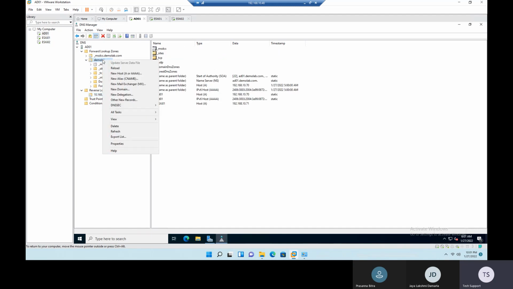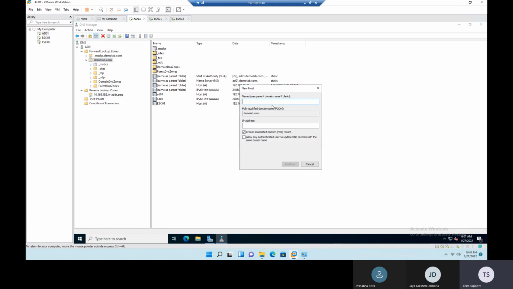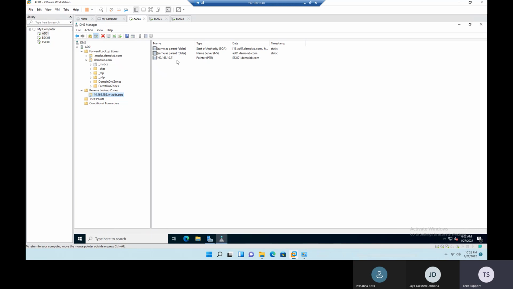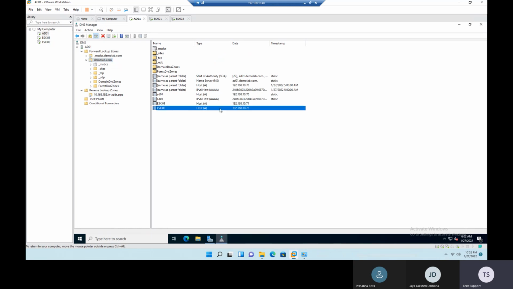In the same way, we can create the record for the second host. Right click demolab.com, select new host, and enter our ESX host name, ESXi02. When you type 02, the fully qualified domain name is created, and enter the IP address, 192.168.10.72. Choose the pointer record option; this time hopefully no error message, it will create automatically. Click on add host. The record for ESXi02.demolab.com was successfully created. Click on OK, then done. Go to the reverse lookup zone. You will find only 71, 72 is not created. Just refresh, and you will find 72. This is the way we can create the PTR record. PTR means pointer record, as well as we can create host records. Host record means A. So hope you understand the steps of how to create a host record and a pointer record.